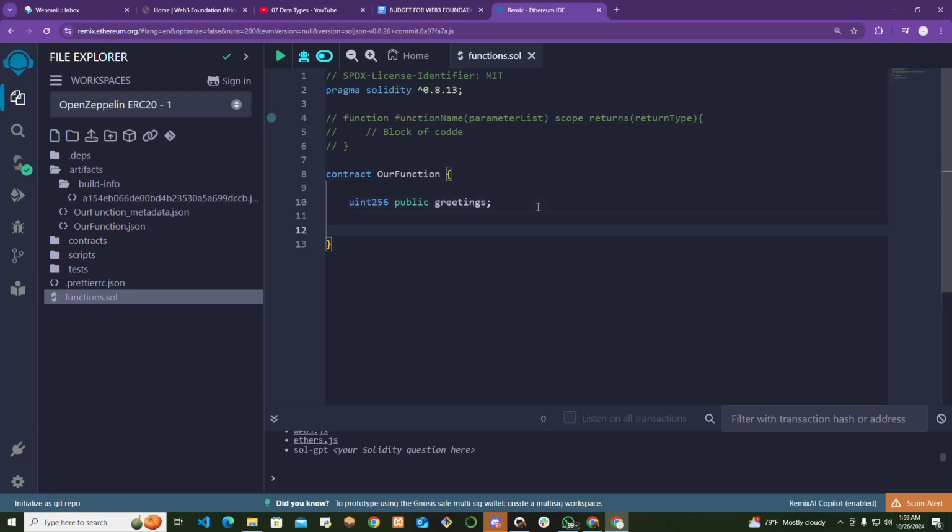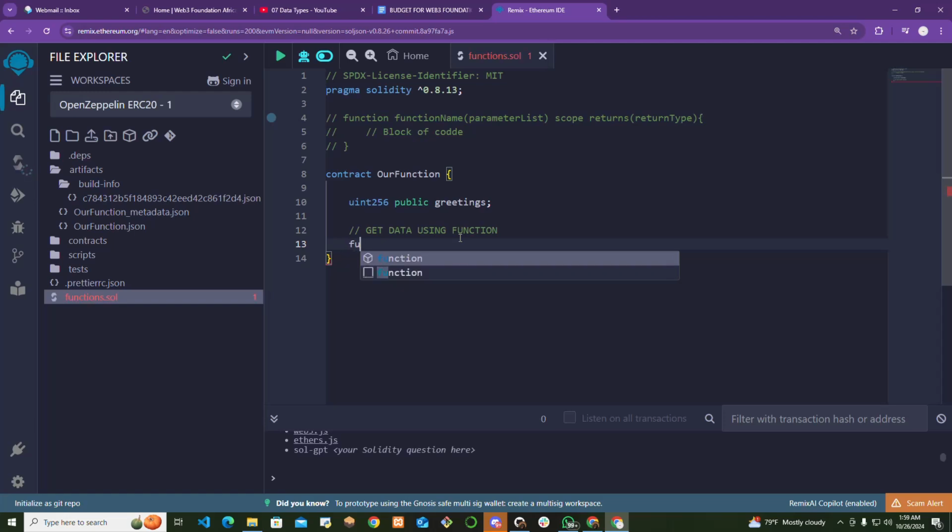Now I want to access this state variable using a function. So I'll give a comment here, say get data, using the function we want to create beneath. All right. So we follow the formula we've defined here. So first of all, we need the function keyword like this. Now this function we call it getData, or let's say yeah, getData.